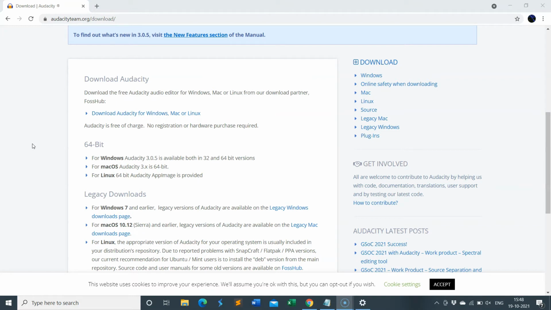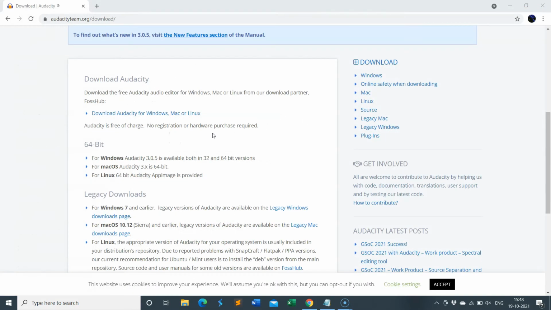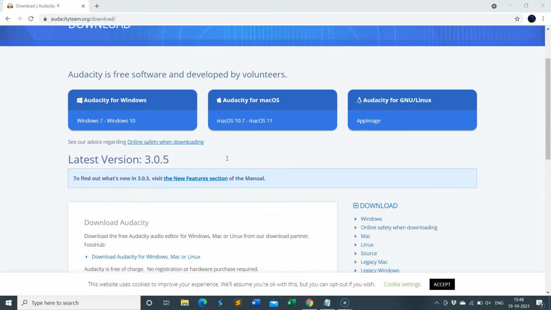So in case you are not sure whether your operating system is a 64-bit one or a 32-bit one, you can verify that very easily. All you need to do is go to the settings of your computer, and here under the device specifications, I see that I have a 64-bit operating system installed, right? And therefore whatever I need to install has to be based on the 64-bit versions. So I'm going to install the 64-bit version.